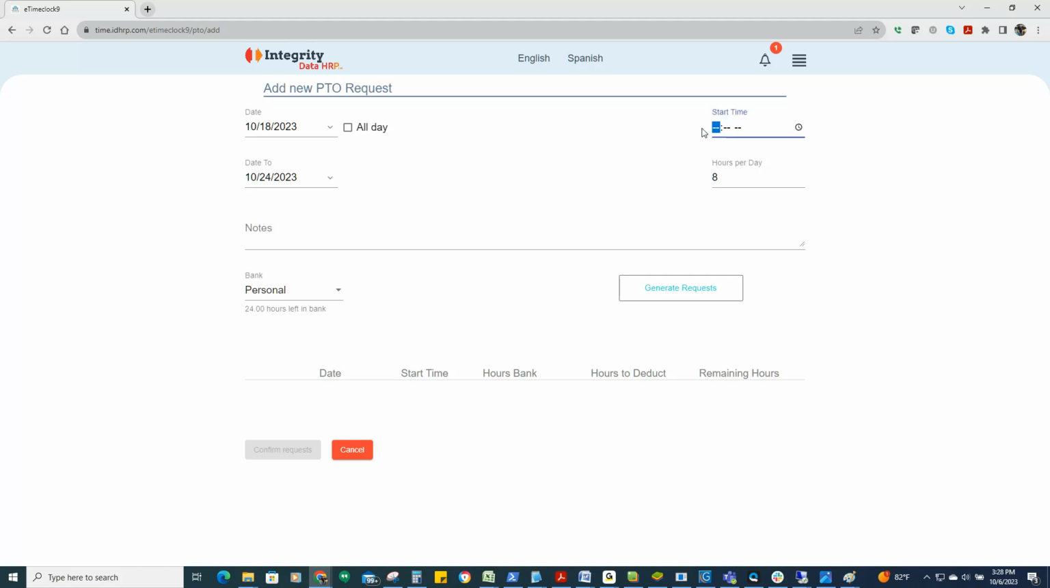For my start time, I would indicate when I wanted to take my particular leave, vacation, personal, whatever it is, so that it fits in my time card with any worked hours I have for that day. For now, we're just going to do all day, 8 hours per day. I can leave a note. And then I'm going to choose the particular bank that I want to use for these hours. Once everything looks good to me, I click Generate Request.